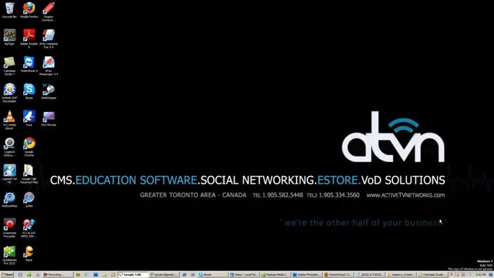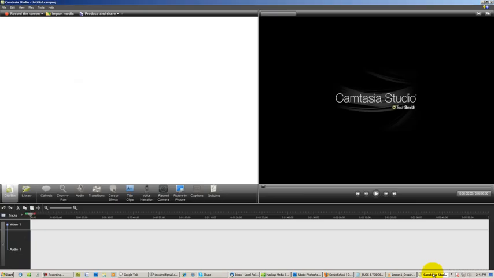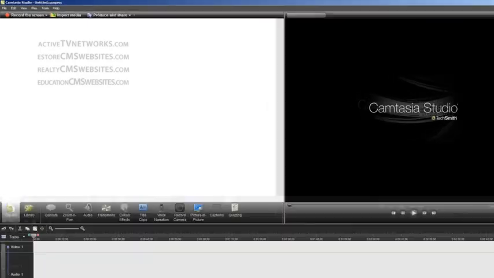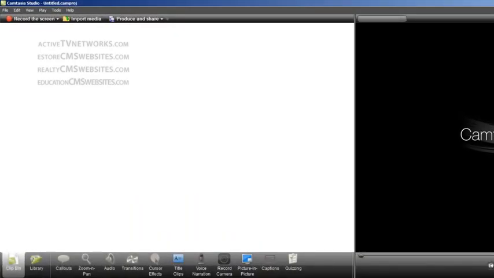We'll minimize this and let's open Camtasia Studio. There are various softwares available for you to take your videos and edit them and optimize them on the web. We very highly recommend Camtasia Studio. Currently, the latest version is 7.1. It is a great software not only to export your videos to MP4s, but it's also a great software to video record your desktop and do any video editing that way as well.